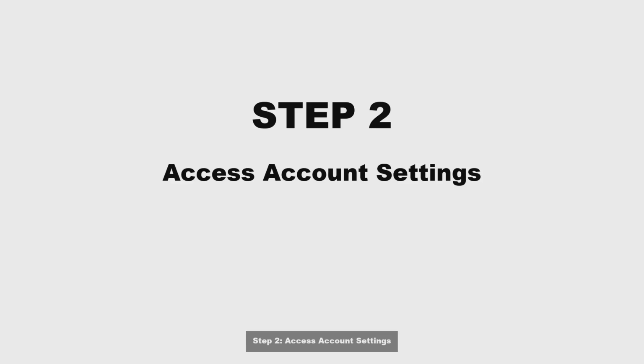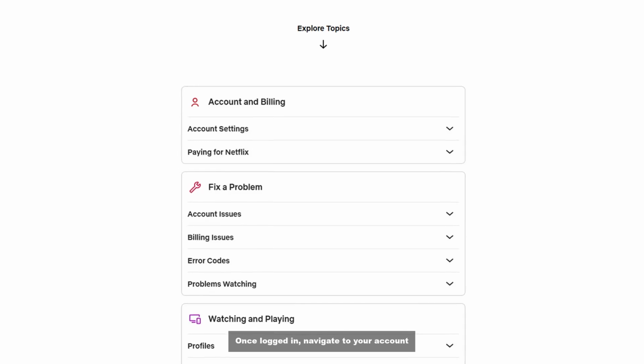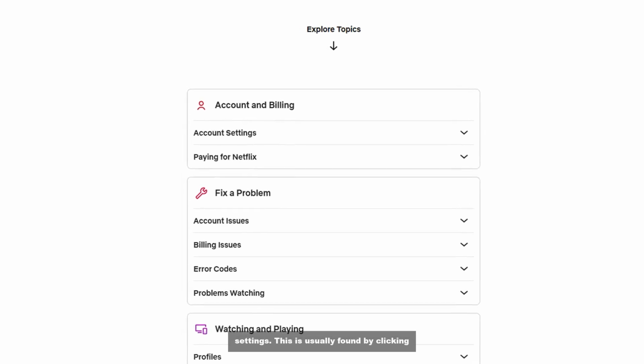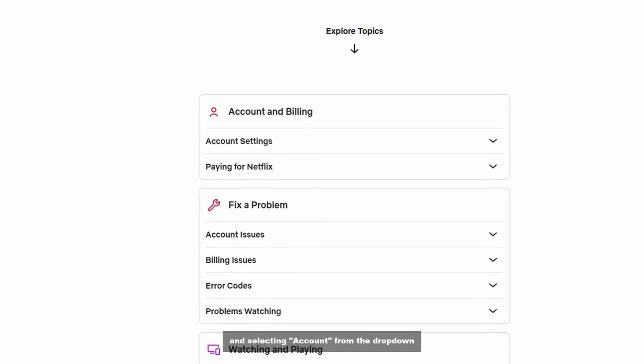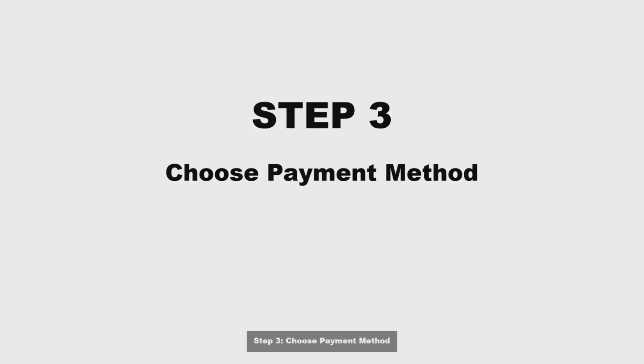Step 2. Access account settings. Once logged in, navigate to your account settings. This is usually found by clicking on your profile icon in the top right corner and selecting Account from the drop-down menu.